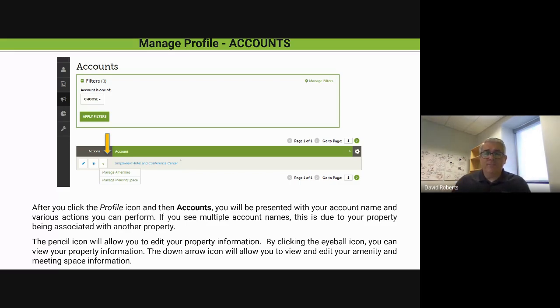You'll see action buttons. So the pencil icon means you can edit that record. The eyeball icon means you want to view that record. Specific to accounts, you also have a little green caret that's going to let you jump to your amenities, those things that your business provides to visitors to your destination that provide comfort and convenience for those visitors, and your meeting space.